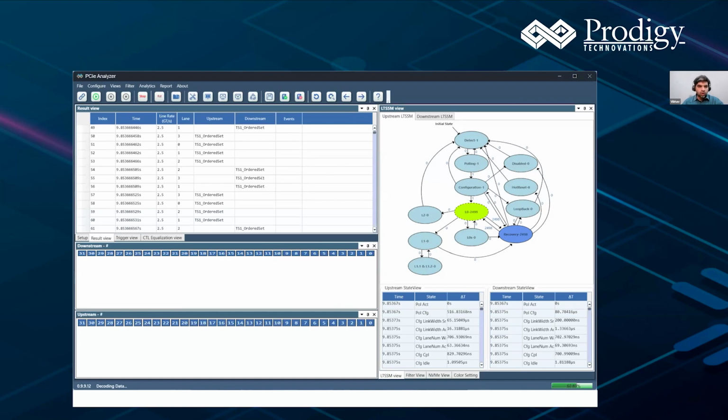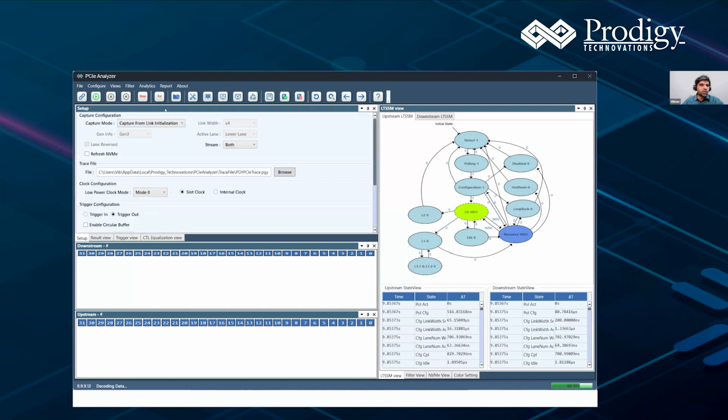Now, to go through all the views, let me start from the left. The first thing is the connect button, which you use to establish the connection with the hardware. Next, you have the acquire button to start the capture of the signals from the DUT. Now, in the software, you have the setup view, let me expand this.